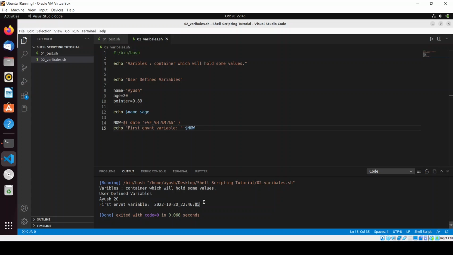In this way you can use variables and assign values, and I hope you got to learn about these user defined variables as well as environment variables. In the next video I will also tell you some more environment variables.